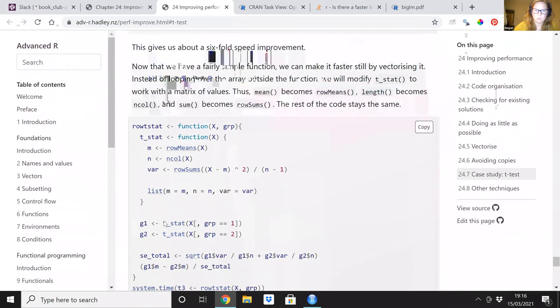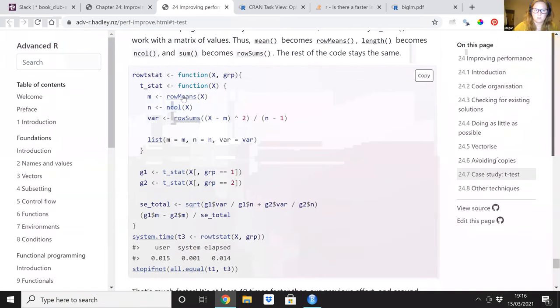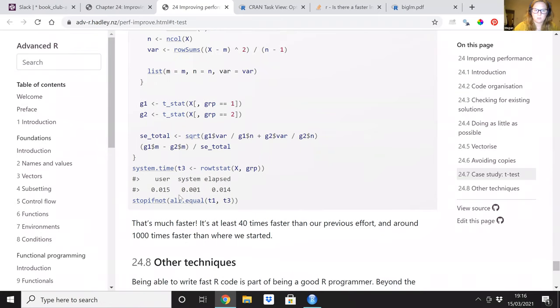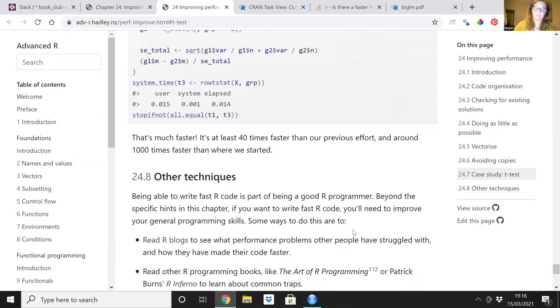modify it to work with a matrix? So you've got row means instead of means, row sums. And then it goes through more. What is this? 0.015. So much faster. Around a thousand times faster than where we started, which was 0.2 seconds or something. So it's all been worth it.